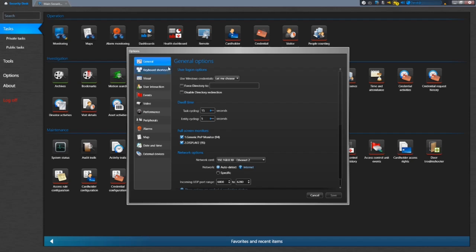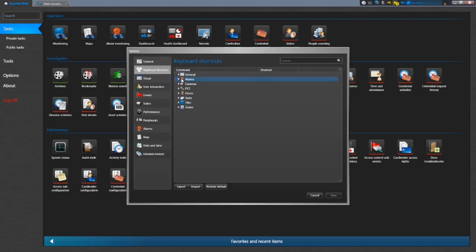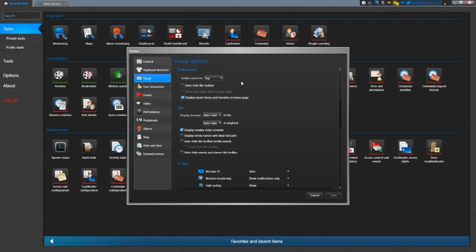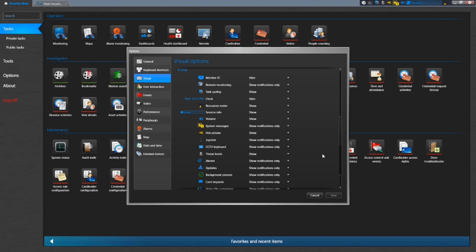In the keyboard shortcuts, we can see what is set as a shortcut by default, such as hitting B to add a bookmark, but we can also add shortcuts for any features we use a lot. A good tip would be to try the shortcut combination we want to use first, just to see if it's already associated with something. The Visual tab is where we can set the taskbar position, change how video is displayed in a tile, and configure the visibility of the various icons that can show up in the notification tray.